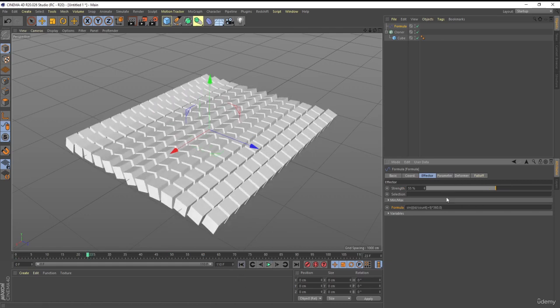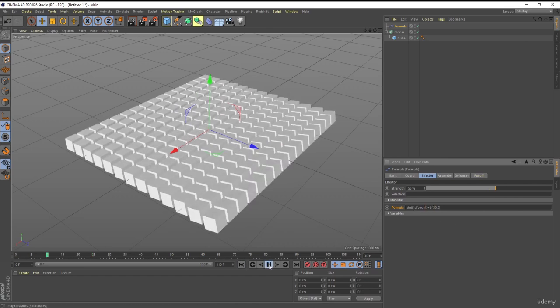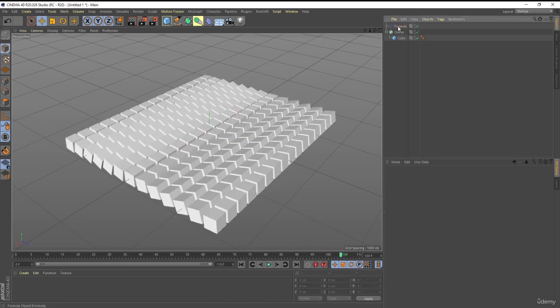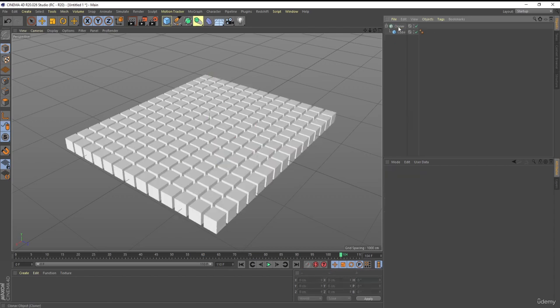And over here you will get this formula. I don't know much more about it, but if you change the value of this one, it's going to affect the animation portion of your object like this. So that's one use of this. Now, this is about the formula effector, so let's delete that.